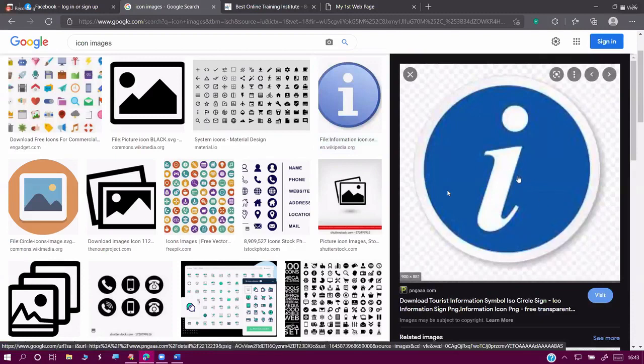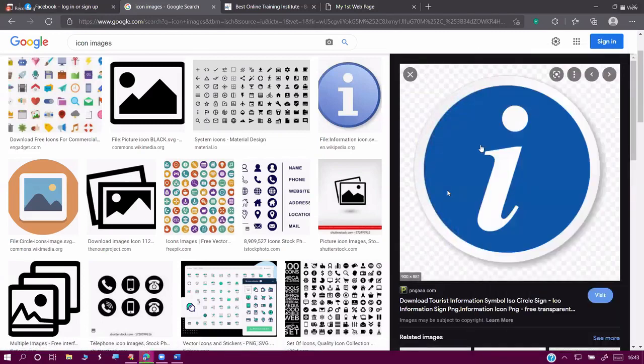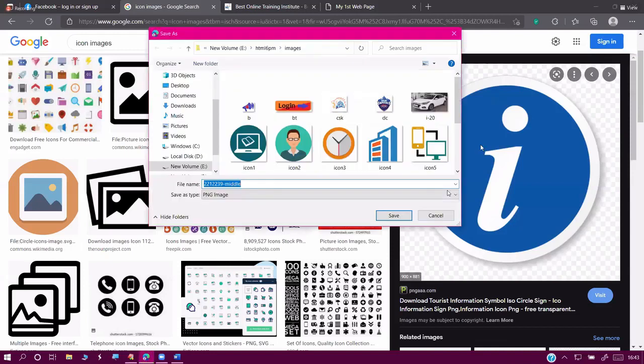This is okay, sir. What is the size of this image, sir? 900 by 880 pixels. Downloading, no problem. So save this image. Where do we have to save this image, sir? In our current working folder. What is the meaning of current working folder, sir?